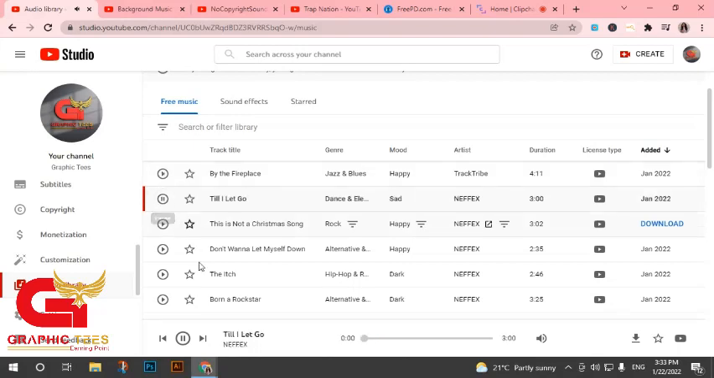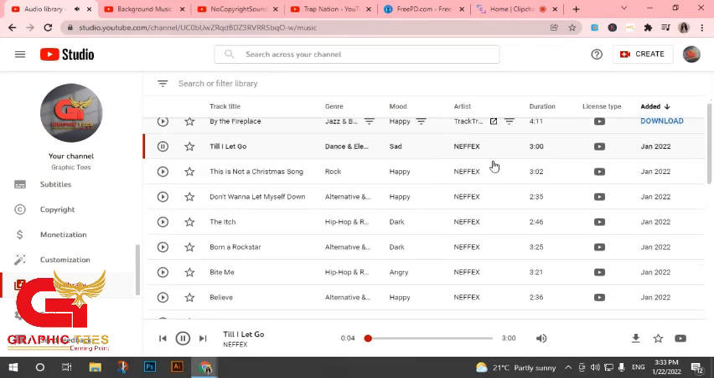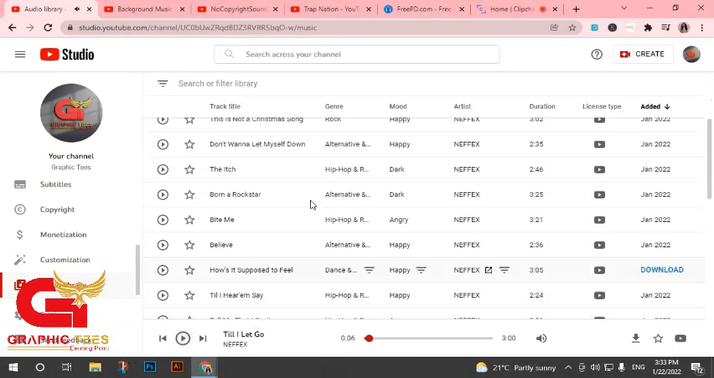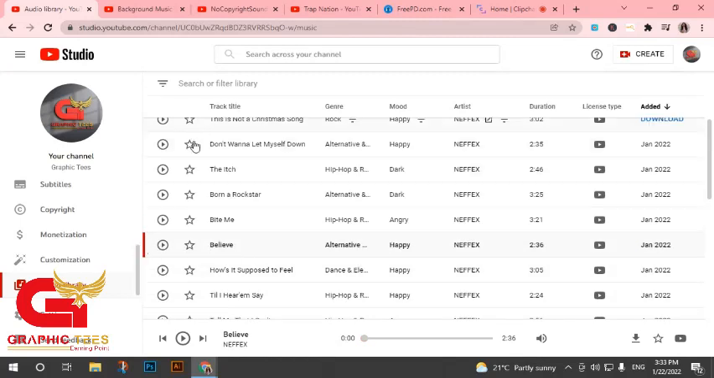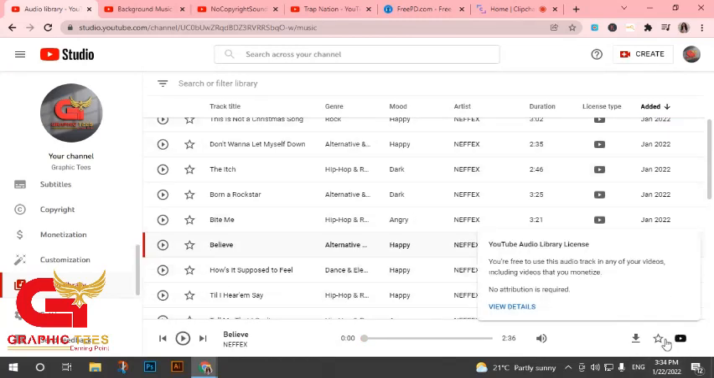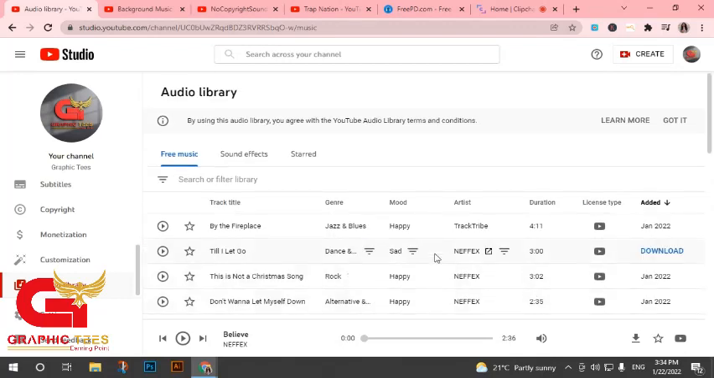You have so many moods, like happy, sad, dark, angry. So there are so many musics here, and you can also add them to your favorites, and if you like it you can download it, and you can also buy a license.